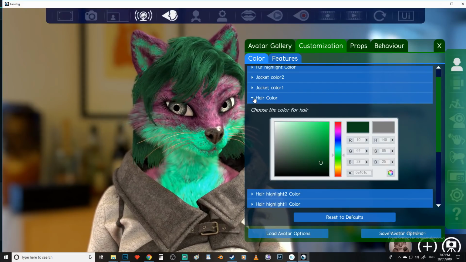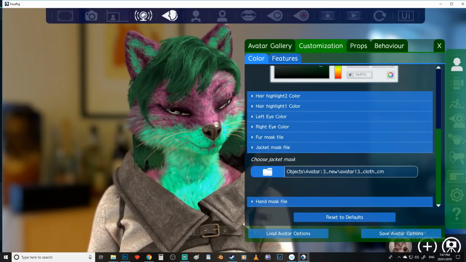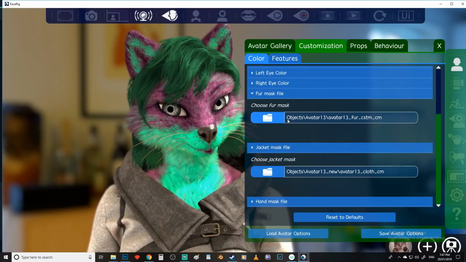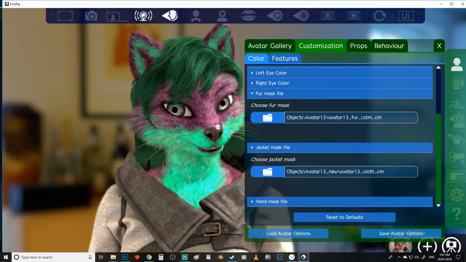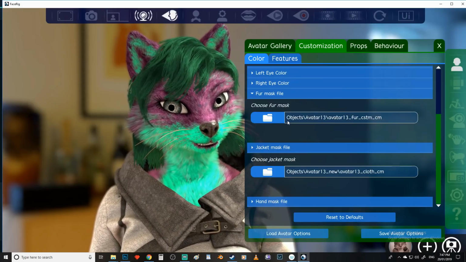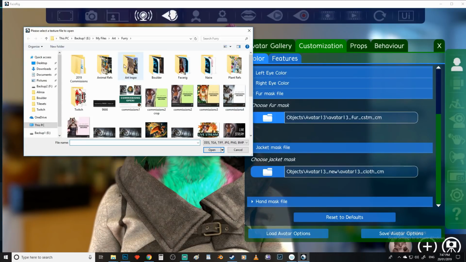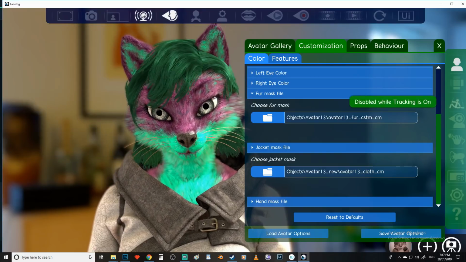where are we? You're going to notice at some point down here, fur mask file. And so this is where it wants you to save it, but it's not very descriptive. So if you try and just load a file from anywhere, it's going to complain to you and tell you to put it where I've put it.